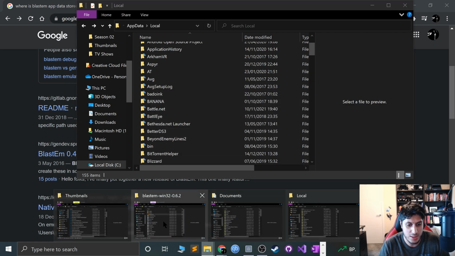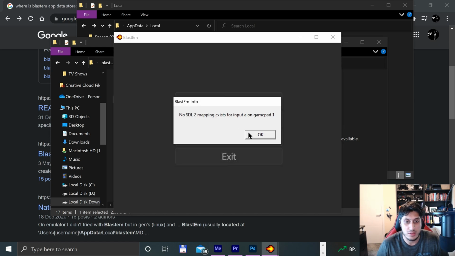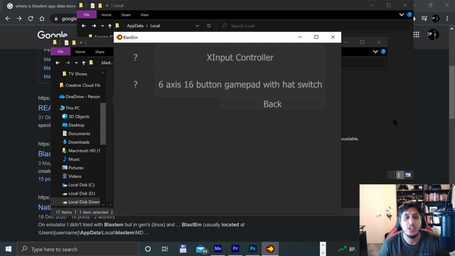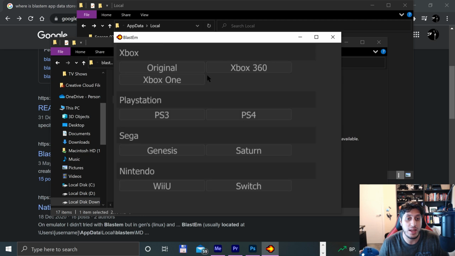Now I'm gonna go ahead and open this up. Okay, so this will probably appear. No SDL2 mapping exists for input A on gamepad 1 or any of the inputs, but that's what it says. Go to settings, go to controllers, and it appears, but there is only one. So if you click XInput controller, select the controller type you have, so Xbox One or 360.